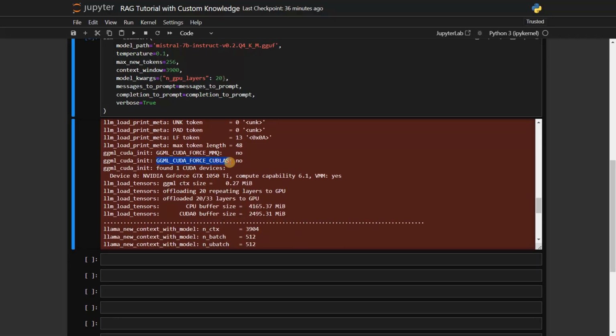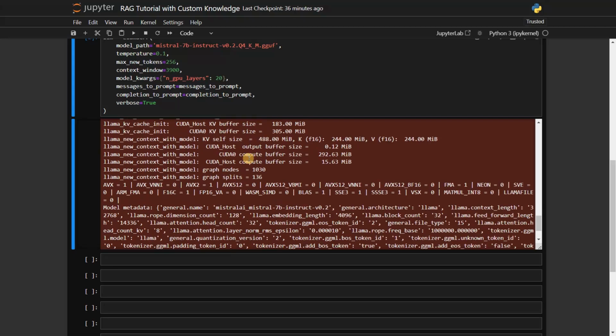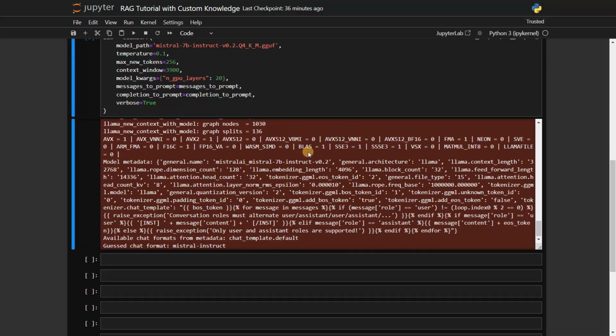Now you can see, so this is the GPU. It found one CUDA device. This is the graphic card, and this is the CPU buffer size and CUDA buffer size. I just offloaded around 2.5 gigs to the GPU, and these are some additional details. And if the installation is successful, BLAS will be enabled and set to 1, or else it will only use the CPU. If you don't want any of these messages, you can just set it to false.